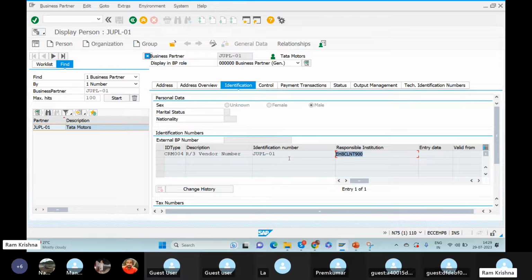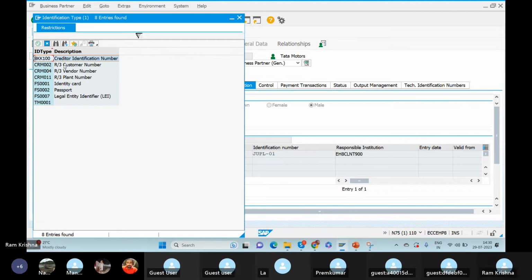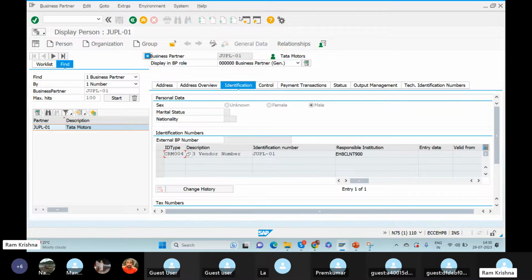In ECC, if you create a customer with XD01, when you distribute to EWM, what will happen? Here it will act as a CRM 002 customer. Why do we need customer, vendor, everything here in EWM? What is the requirement?